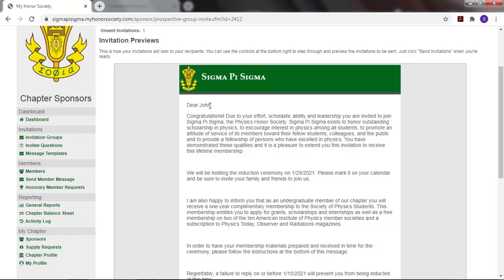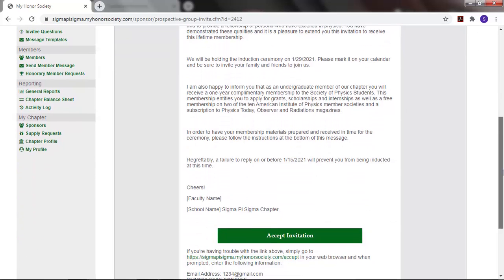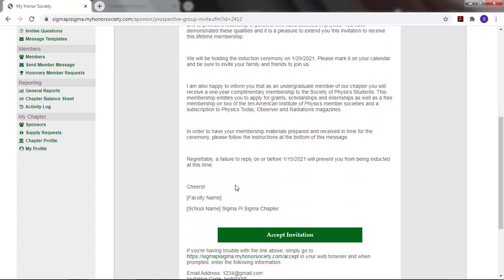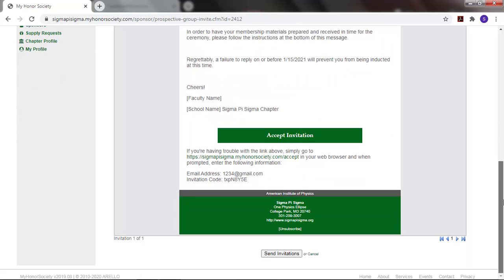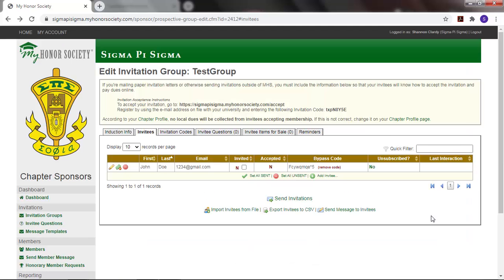Notice where I had curly braces, I now have a name and a date. Down here we see that this is the date that it closes. Notice that I did not fill in my faculty name or my school name previously, so these still appeared in square braces. Make sure that you fill those in. And then the student will have a button to accept invitation. At the very bottom it will say send invitation or cancel if you are unhappy with the way that your invitation looks. I'm going to hit cancel because I put in a fake email address.